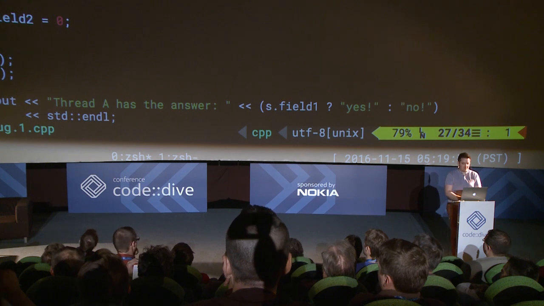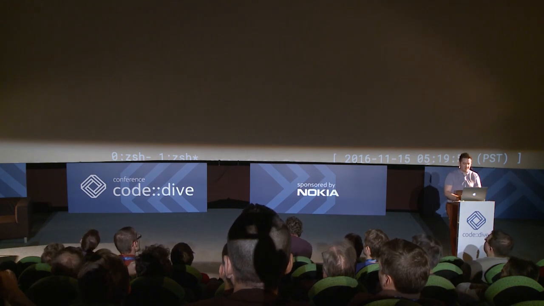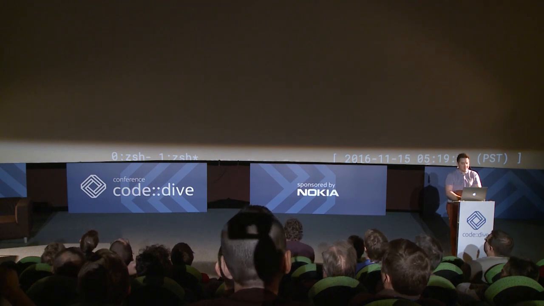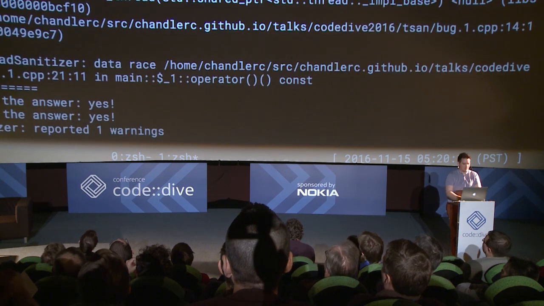But like bit fields, this can't be a problem. They're two separate variables. They're both bytes large, and so you might think that this is okay. Unfortunately, Thread Sanitizer is going to point out a bug here pretty quickly.